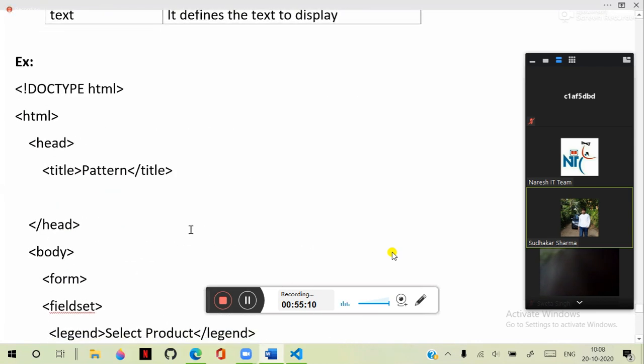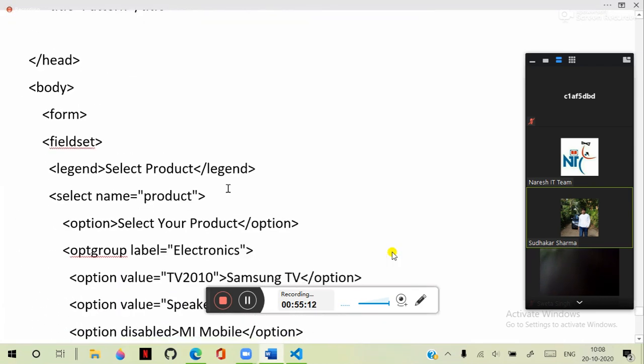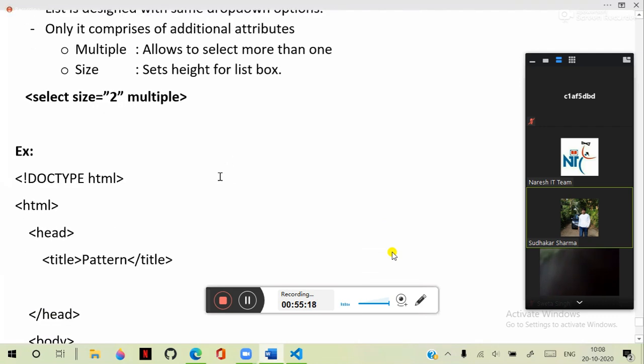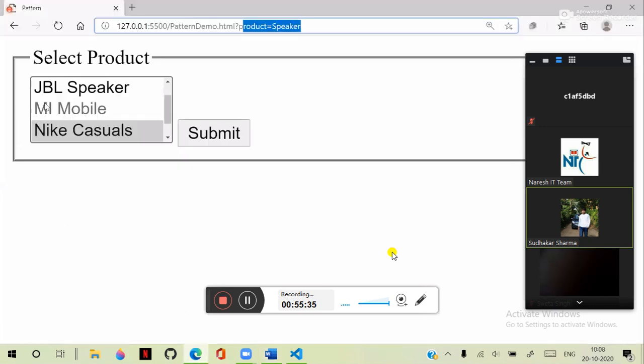So we have radios, check boxes, drop downs, and list boxes. Whatever we are discussing are the limits of HTML. Whatever extra you want has to be achieved through CSS only. Many times this question is asked: in a drop down, can I put a symbol or icon, like a speaker icon or an electronics icon? You can't do that. For that, you need to design CSS drop downs.